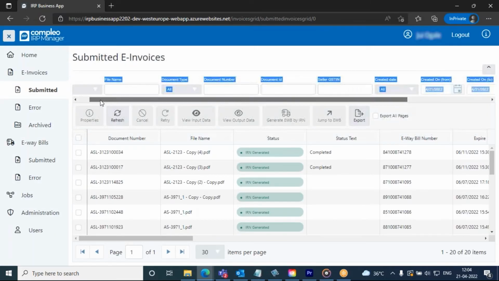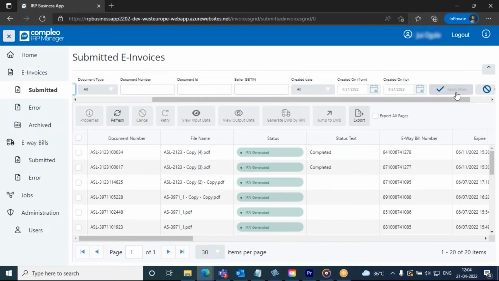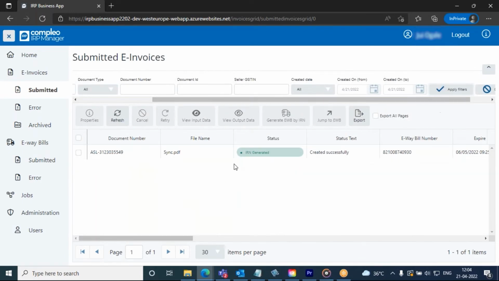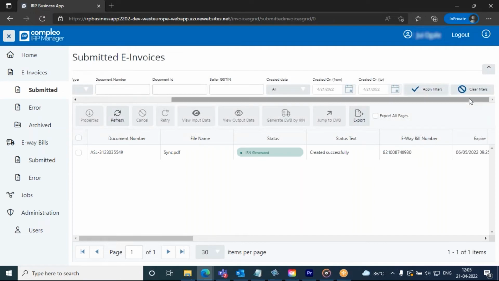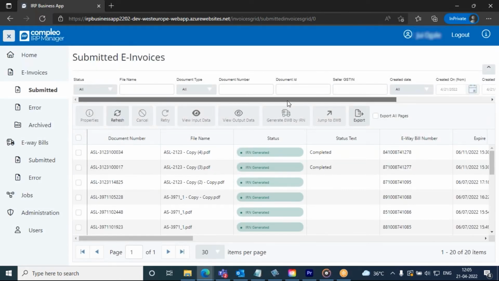In another instance, if you wish to search a document by its file name, then simply type the name of the file in the search box and apply the filter to see the results. In the same way, you can search documents by inserting the IRN number, document ID, and other details. Not just that, but you can optimize your search by applying more than one filter.